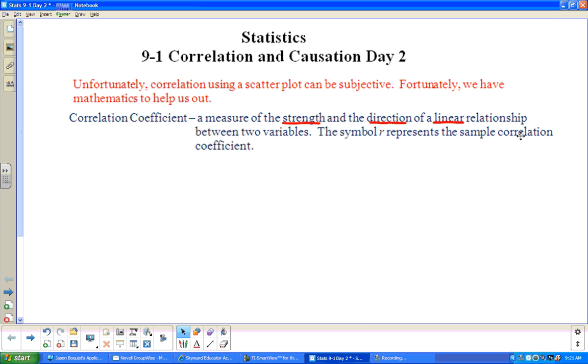Okay, so the correlation coefficient is usually used in our cases here for a linear relationship. You can actually calculate it for the other ones as well, but for our purposes, it's going to be linear. And it's, again, between two variables. Normally we call them x and y, right? But they don't have to be. The symbol r represents the sample correlation coefficient.